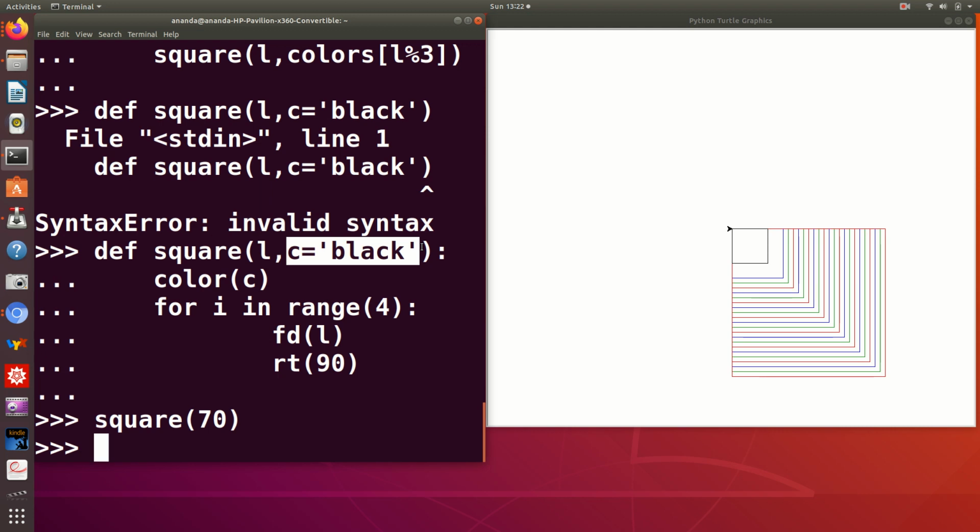When I say C equal to black, while defining the function, I do not mean the function only draws black squares. What is meant here is that if the second argument is not specified, if you don't tell the computer, tell the interpreter what the value of C is, it's going to automatically assume that C is black.